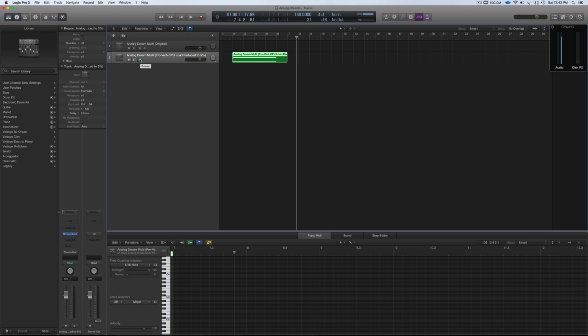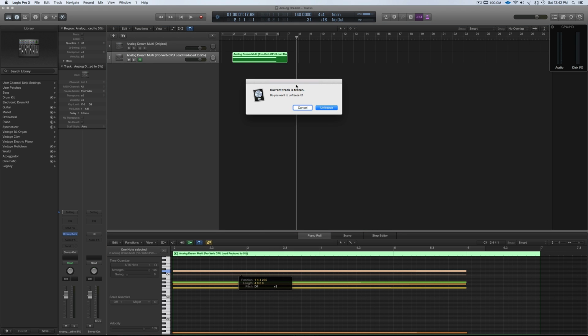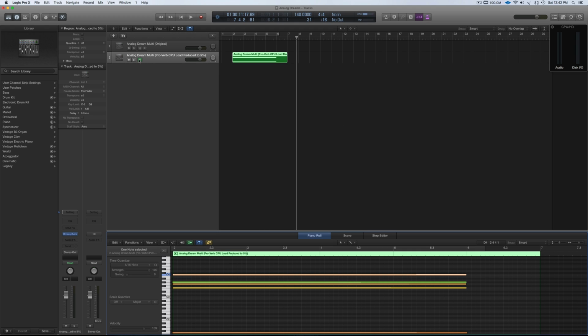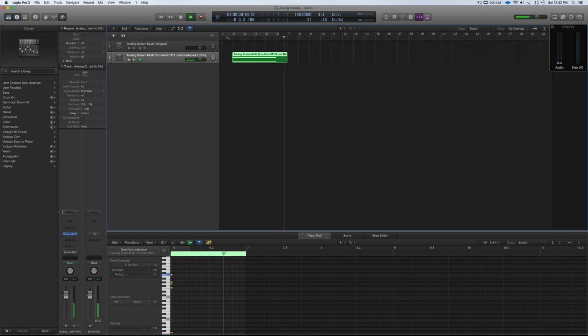Now, once it's frozen, you can't actually edit the MIDI. If I try to, you get this message come up. So you just have to unfreeze it, edit it, and then refreeze it. But check out how much CPU power it's saving you because it's frozen. It's basically next to nothing, and it's also bypassing the plugin, so when it's idling, it's even less.